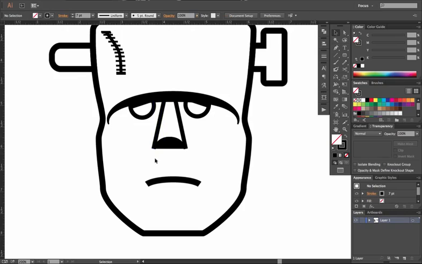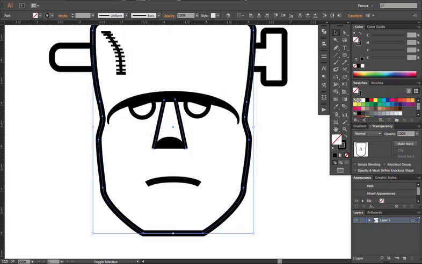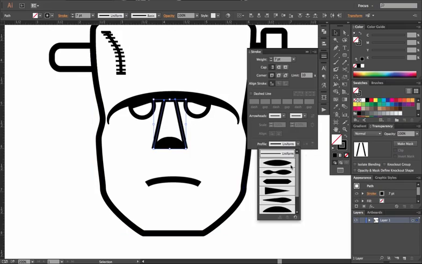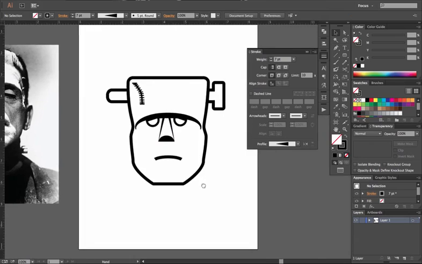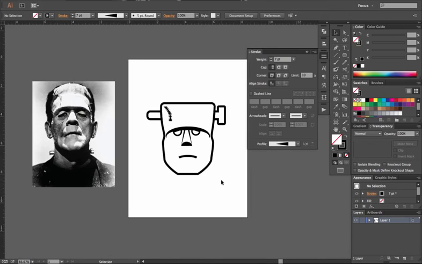Now, I hate when things look disconnected, and this looks disconnected. So I'm going to highlight these two. And I'm going to go to my stroke profile, and I'm going to select Width Profile 4, and flip it so that the edges look like they touch directly. So now I have the nose and the eyebrow ridge of Frankenstein. Let's move on.